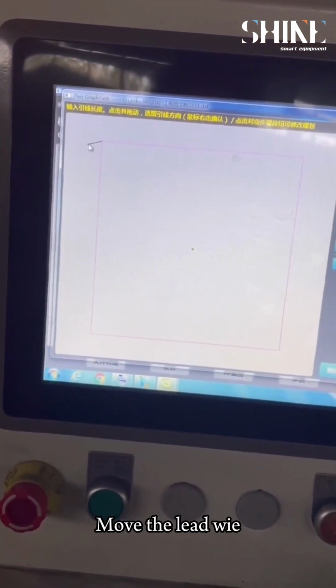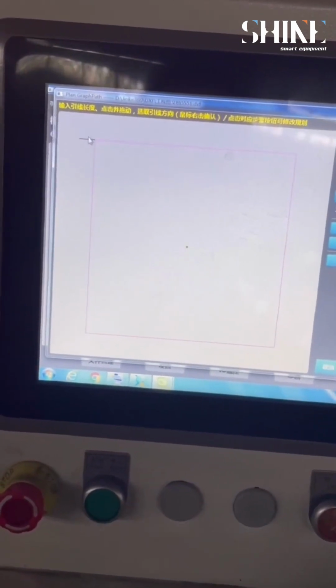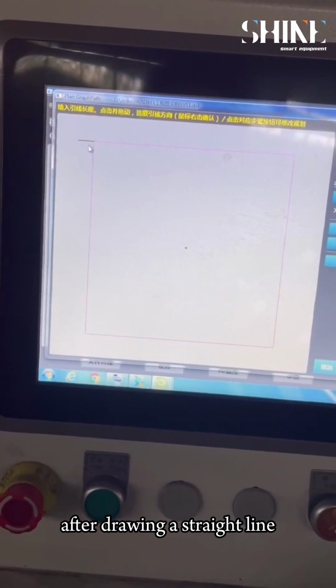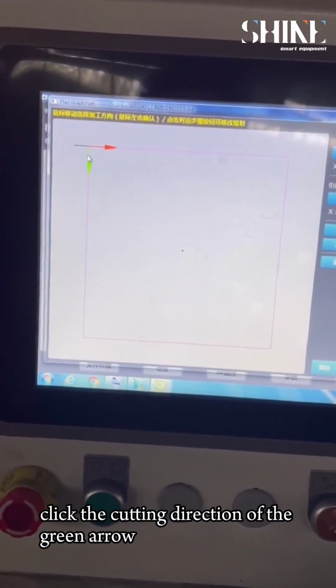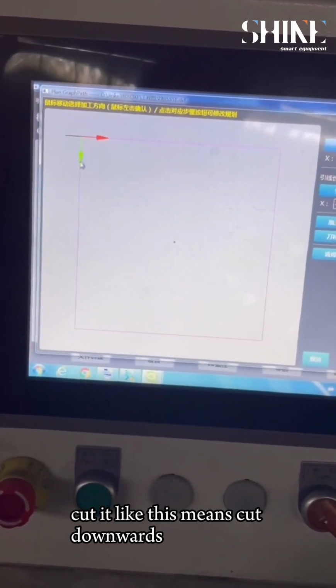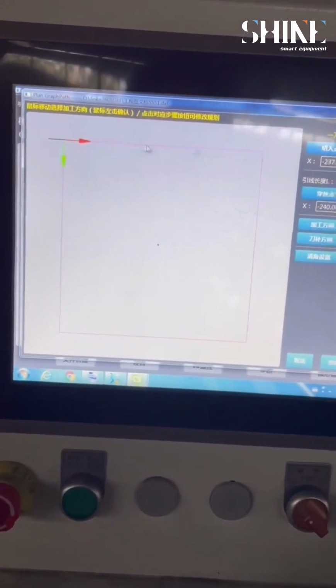Move the lead wire. Align it as a straight line. After drawing a straight line, right-click the mouse. Click the cutting direction of the green arrow. Cut it like this means cut downwards. If you click here, it will cut this way.